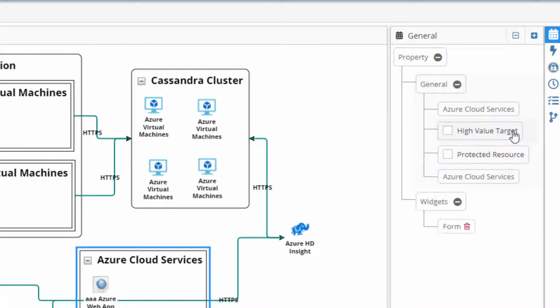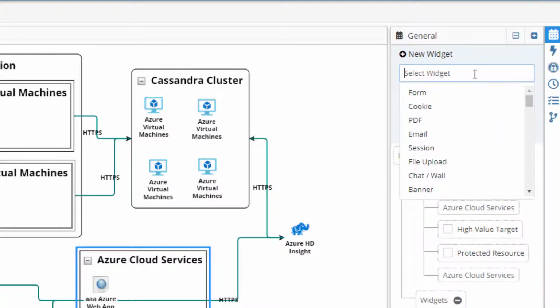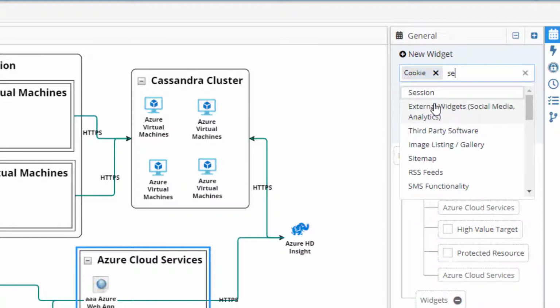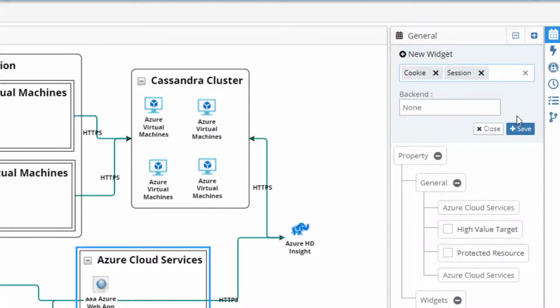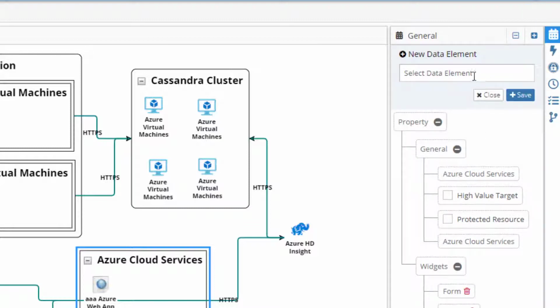We can also anticipate that the login process will place a cookie on the user's device and change the session ID. So let's add the appropriate widgets for these. We'll also want to include the data elements for users logging into the system.